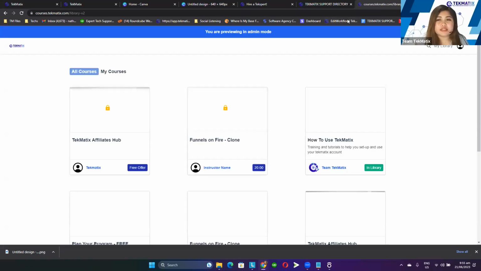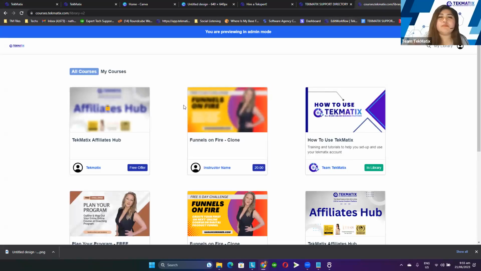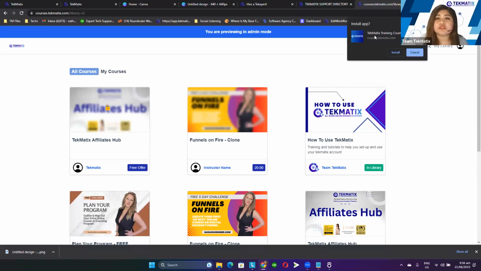this is basically the library. This is how it looks on the web or on the computer. On the top tab, you will see the search tab right here. It actually has this icon. When you click on that one, it will give you an option to install this app to your computer.